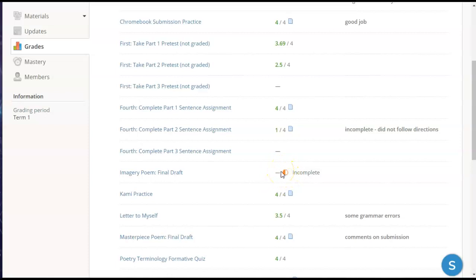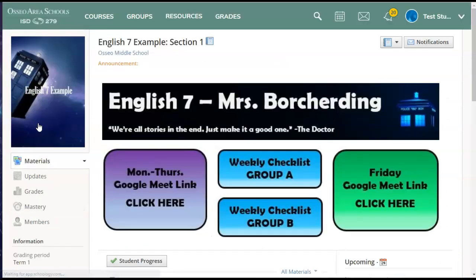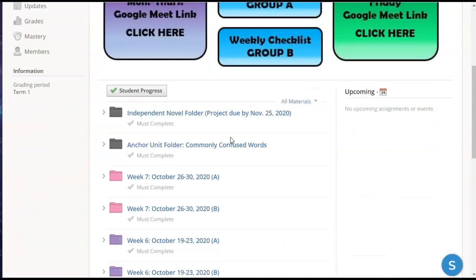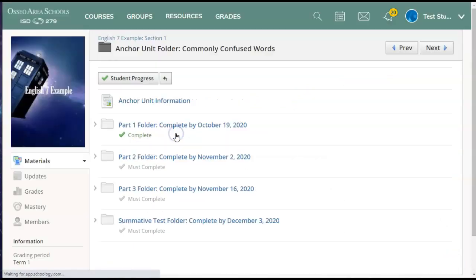I hope this solved some of your questions. The reason you weren't able to open some of these from the grade book was because you weren't doing them in order, and they do not show up in the grade book in order. So what you would want to do is click on materials and go to the anchor unit folder. That's going to help you move through the rest of this anchor unit.